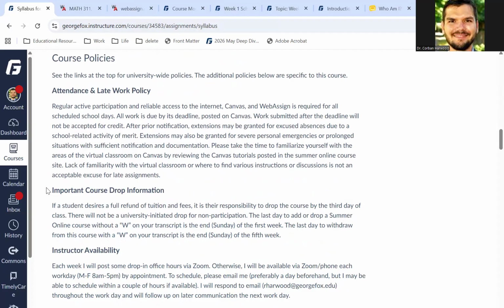Here are some course-specific policies, including attendance, which really means your active participation in accessing the materials on Canvas, accessing and working through your homework in WebAssign, and checking in with me. As we'll discuss below, there is a very regular rhythm to the deadlines, and it's important that you meet those. I do not accept late work after those deadlines without reasonable explanation for personal emergencies.